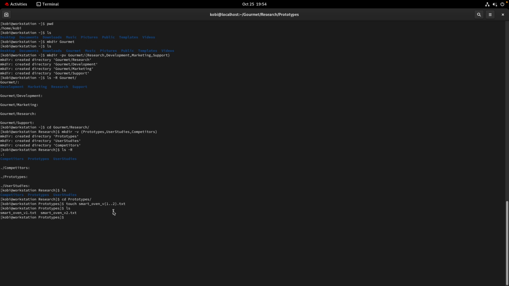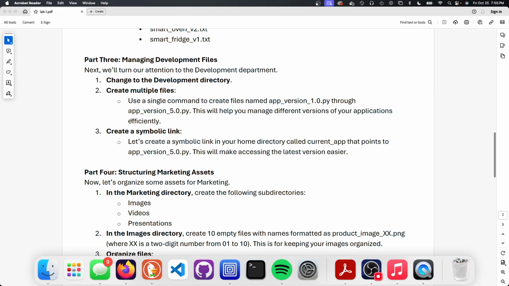and then we can make the smart fridge. So let's do up two times. Delete that, and then what we can do is escape. I didn't copy that, so I can just do smart fridge v1.txt. That was a massive typo. We don't have to do the same thing with the curly brace for this one because it only has one version of smart fridge, and so we don't need that. All right, so now we can get to part three.